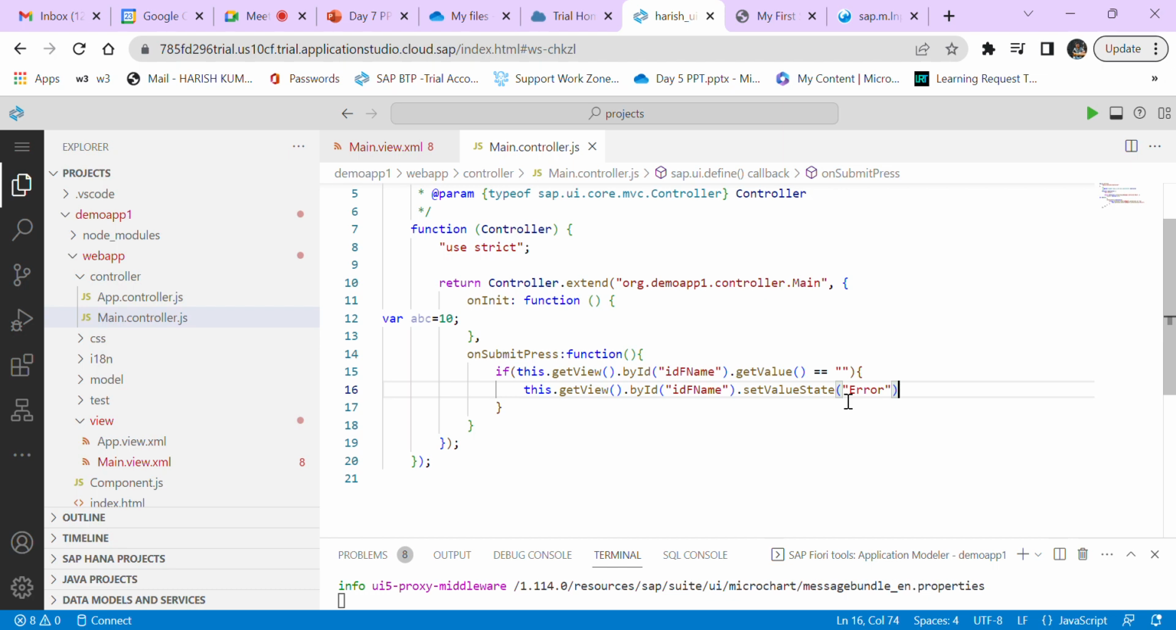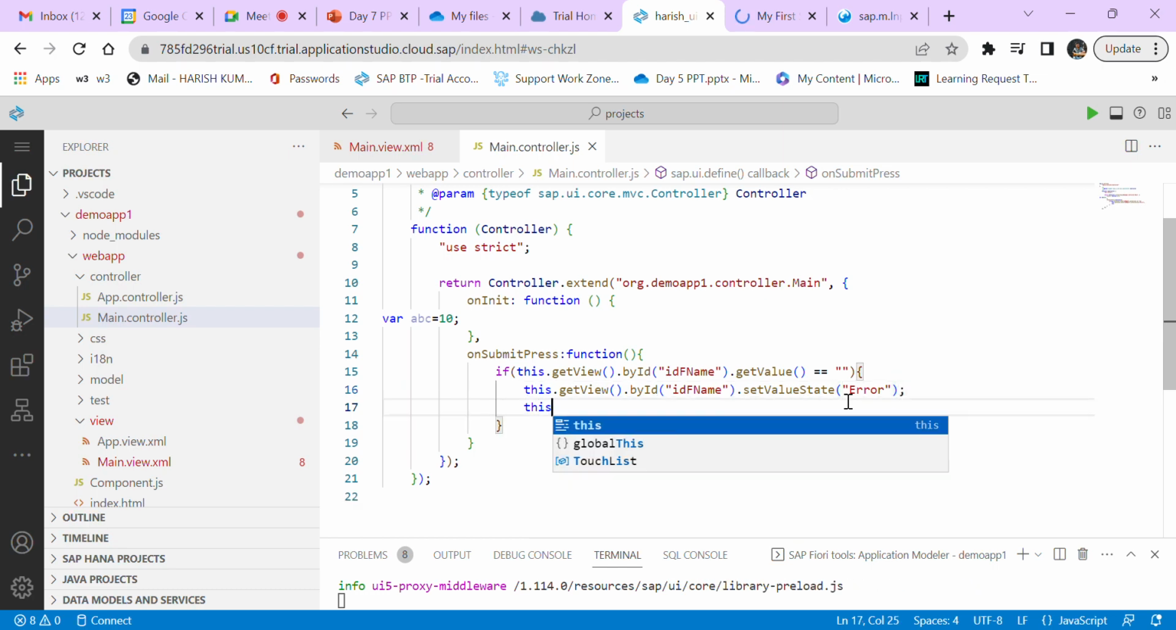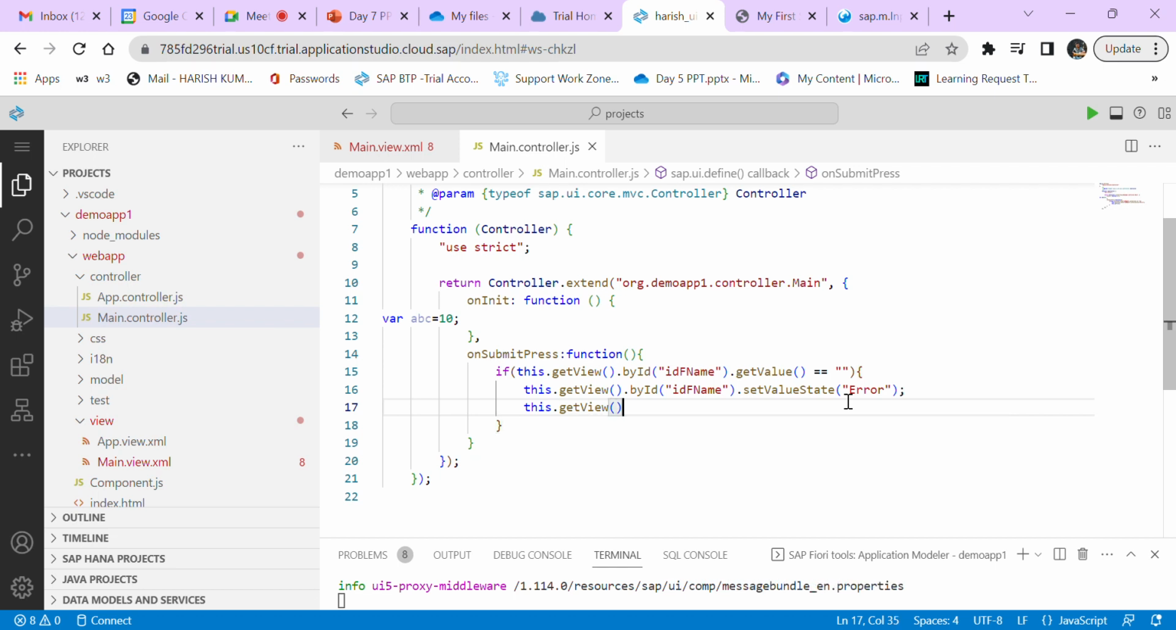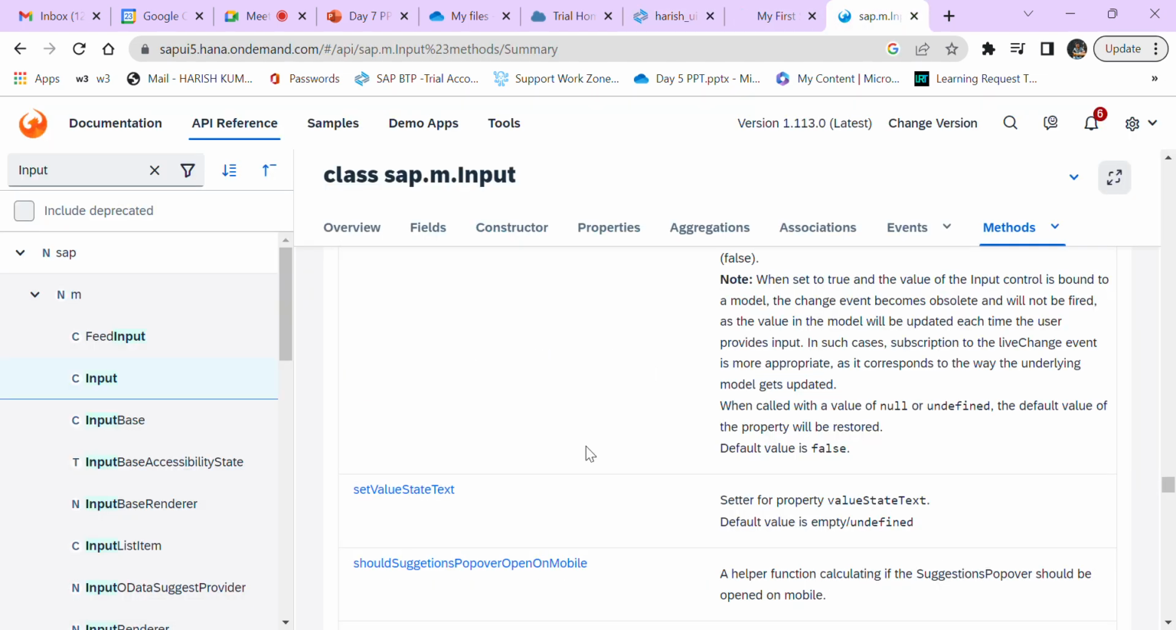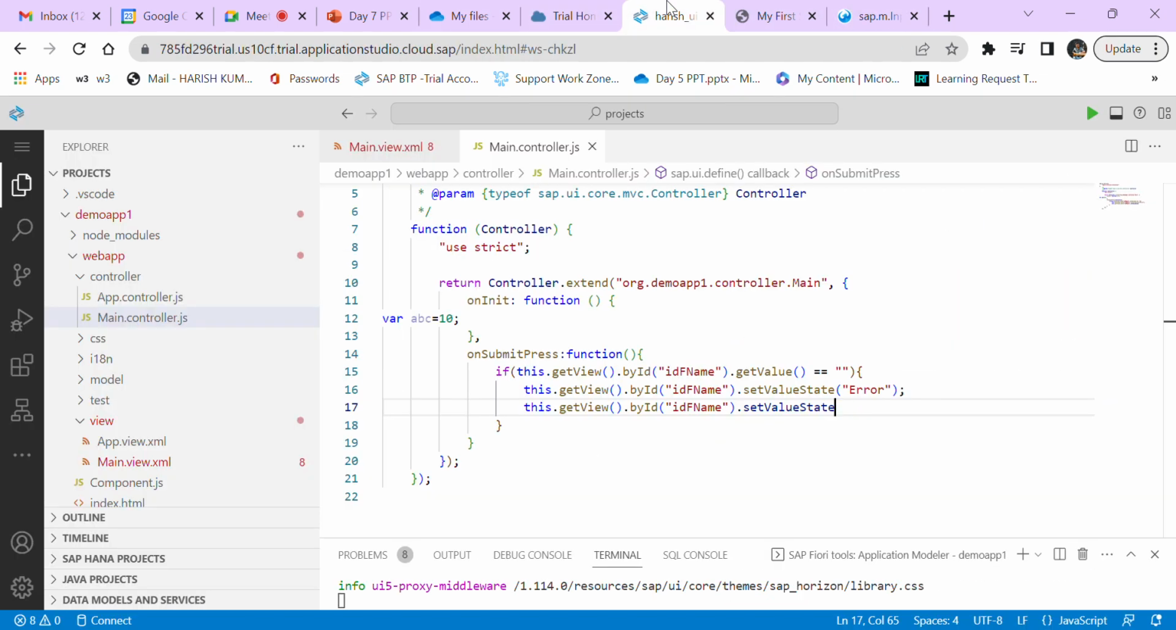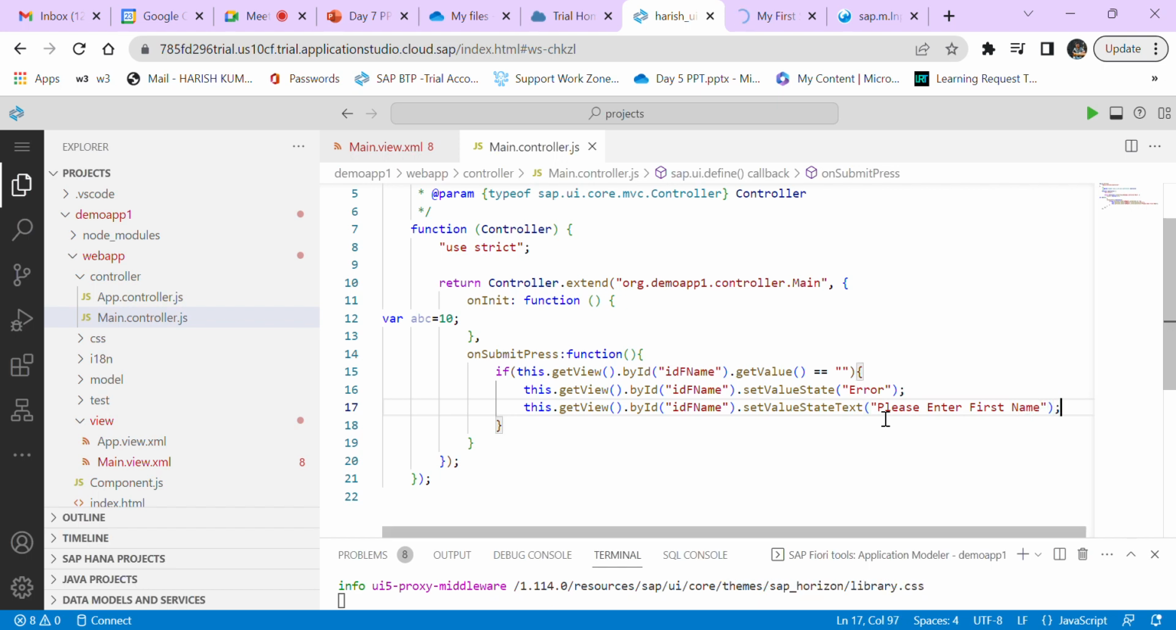Then it will give the red border. And this.getView().byId, now we are putting id fname dot setValueStateText. What is the text that we want to give? If the user has forgotten to insert the mandatory field, we need to give one message called please enter first name. Okay, let's see.